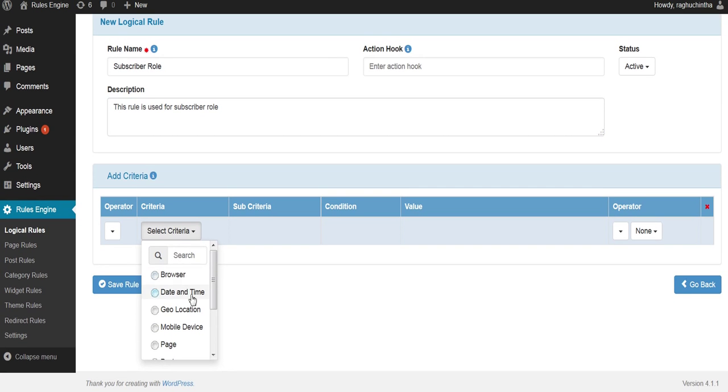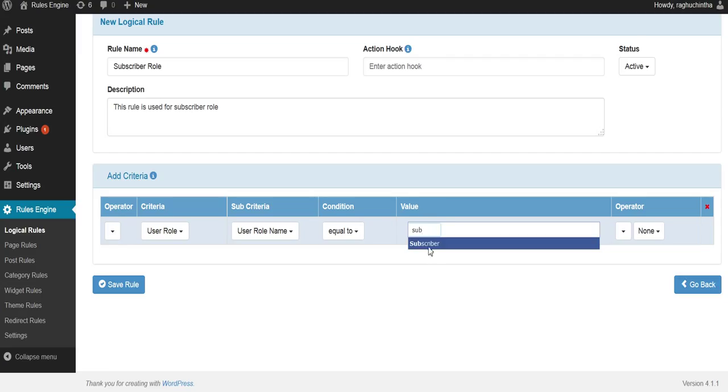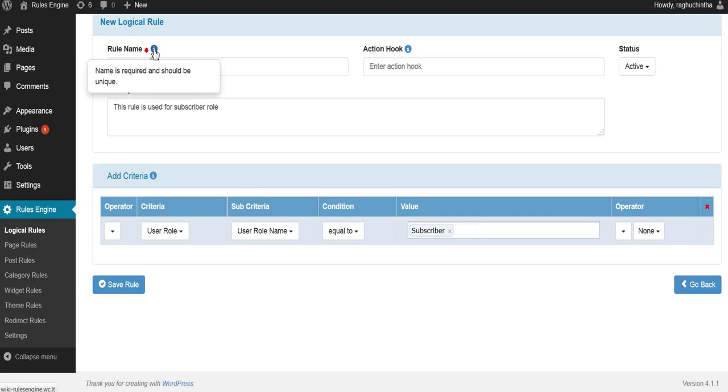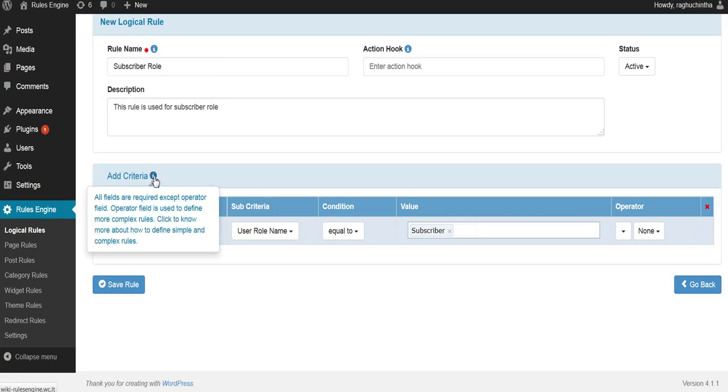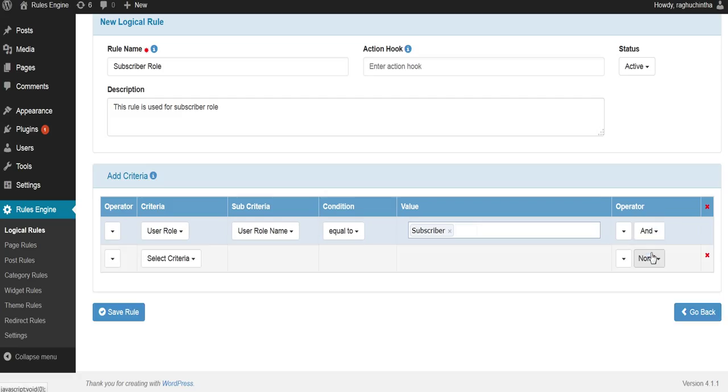For that, we need to select user role as a criteria and user name as subcriteria, and the condition whether it's equal or not equal, and enter the role. We need to enter at least 2 characters. And you can see that there is a lot of help information provided here as well as here, and if you want to add any conditions we can add them.